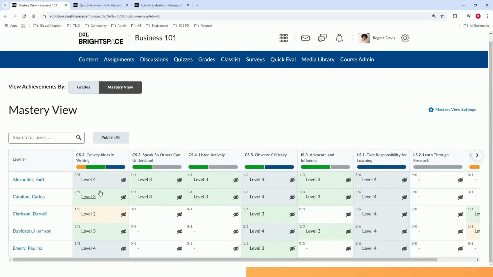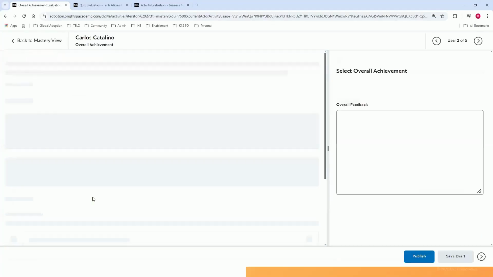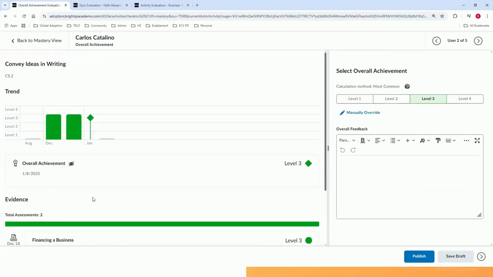I also want to let you know that you have some options for manually overriding a suggested achievement level based on your professional judgment. So for example, Carlos, let me just click into this level 3 here. Once I click here, I can see the overall achievement level right now of Carlos, according to this outcome, is level 3. But if I felt, based on my professional judgment, that he deserved a level 4, I can actually click on level 4 here and save that as a draft, either for myself or publish that. I'll just save it as a draft for now, because I want to show you what that looks like.